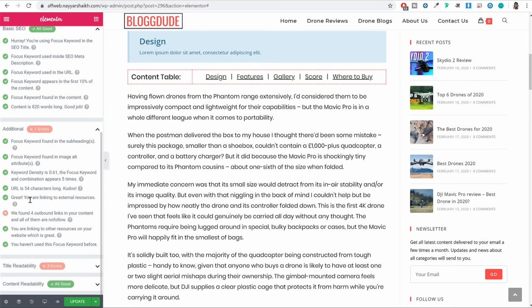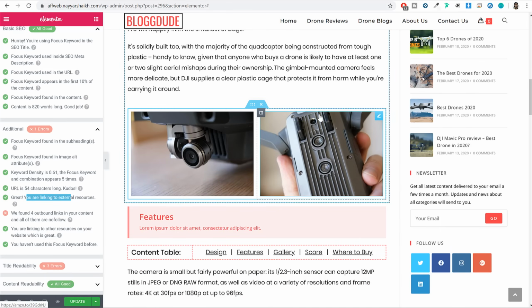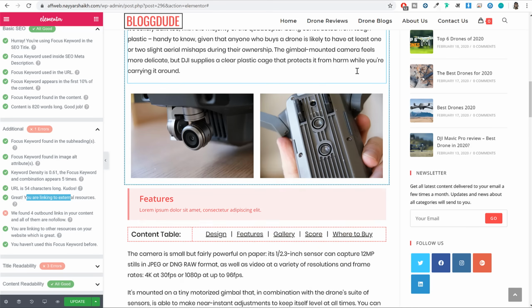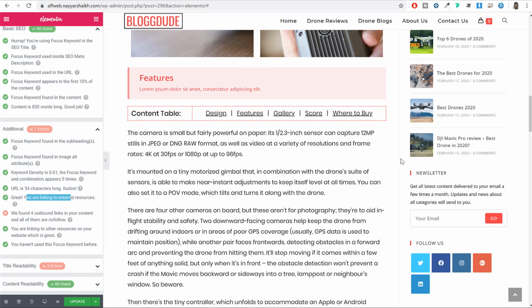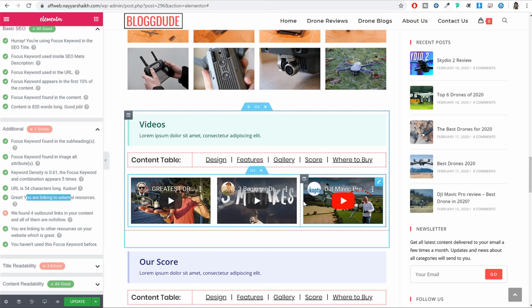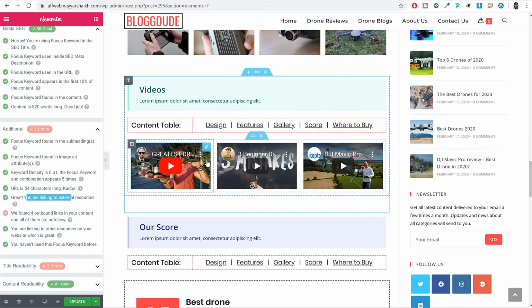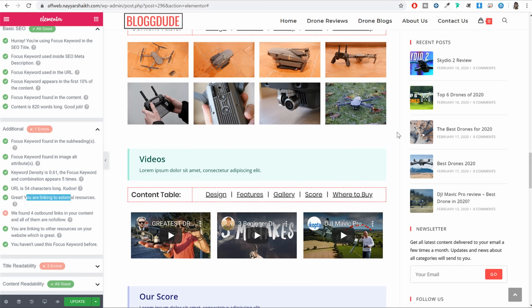Then the next option is that you are linking to external resources. Again, very important, linking to external websites. Many people think that if you link to external resources, you will lose rank, but that is not the case. If you link to some external websites or resources, you will actually get a better SEO score, or more SEO points, you can say. As you can see over here, we have some links to different YouTube videos, and that is being counted as external resources. So you can link to different articles and different websites, and that will count as external resources.